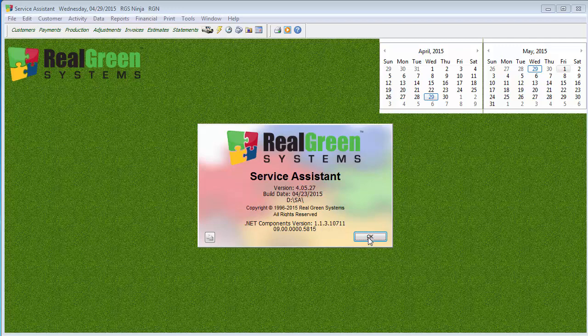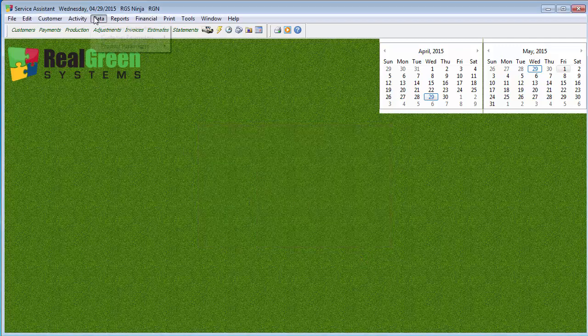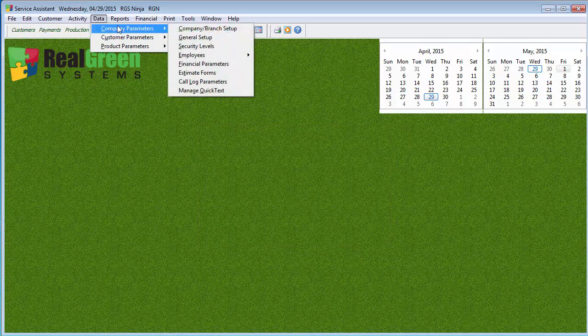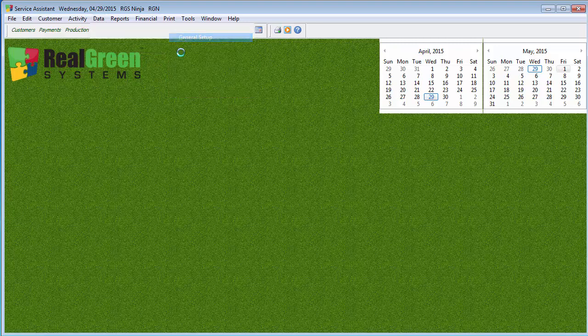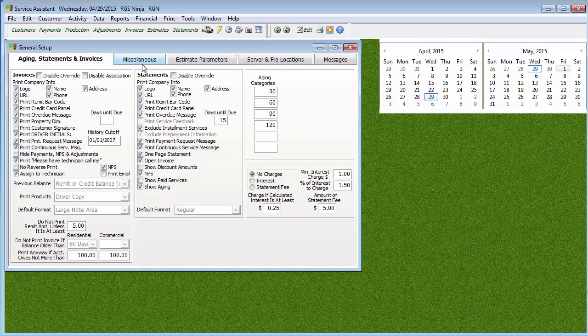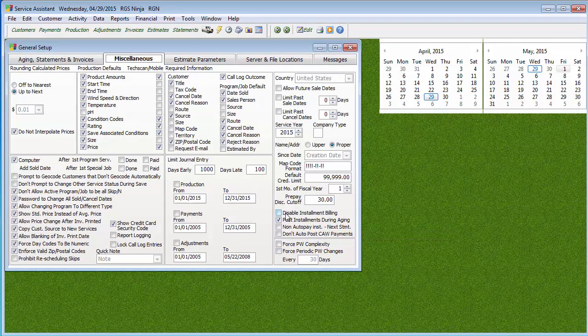So let's begin. The first thing I want to do is check to make sure that I have my settings set up to do installments. Now, one of these is optional, but the other one isn't. So we're going to go to Data, Company Parameters, and General Setup. Under our Miscellaneous tab, you'll see there are two checkboxes regarding installment billing.